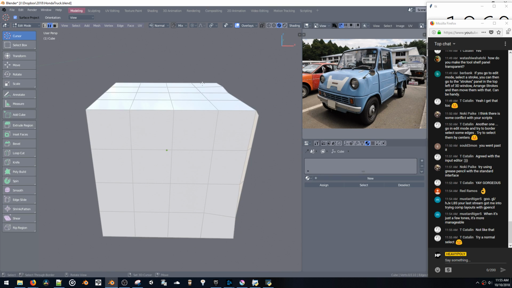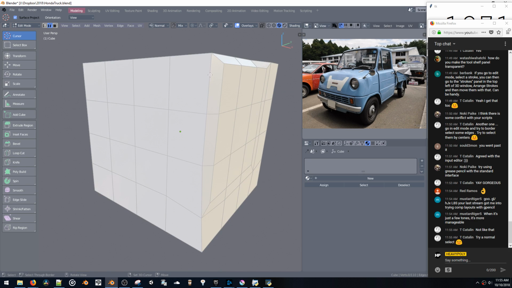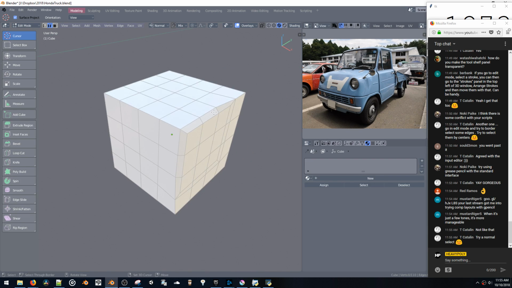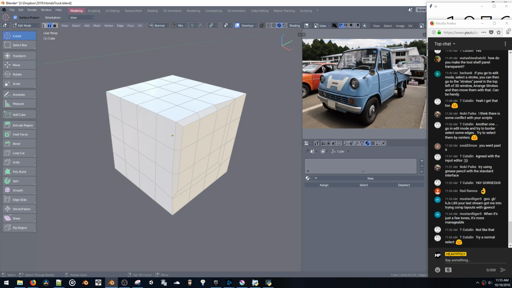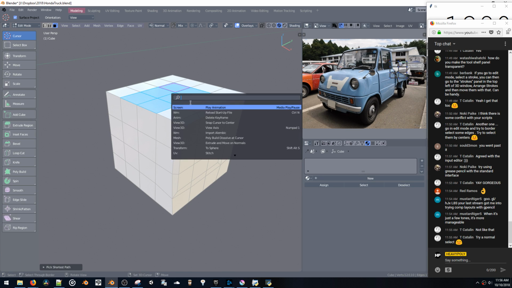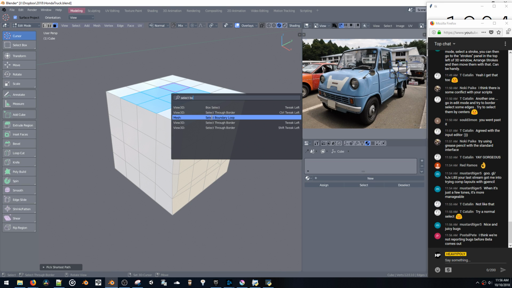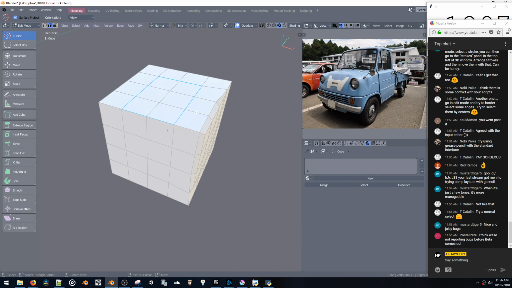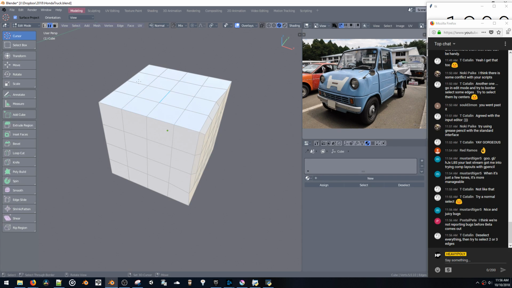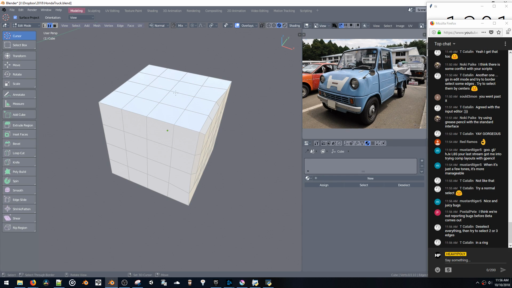How do we report bugs like this? Does anybody know how to report a bug? We're just using the standard border select, right? And I just need to make sure I'm not using some stupid script or something. Select border. Select boundary loop. Yep. Even using the regular command, it doesn't work.